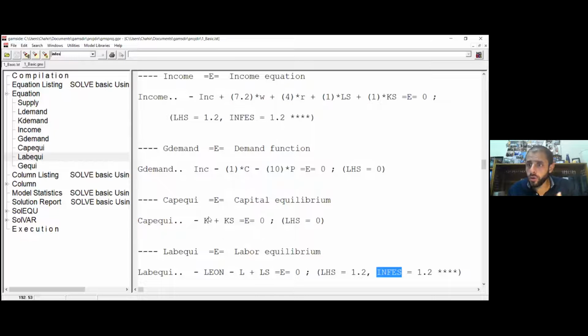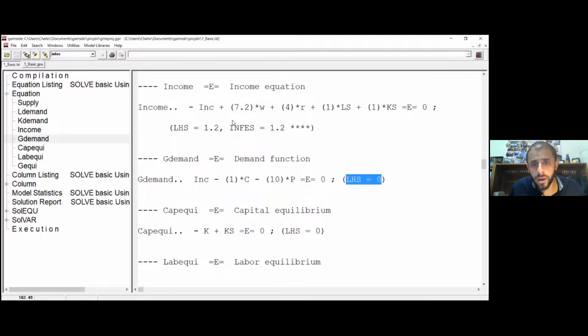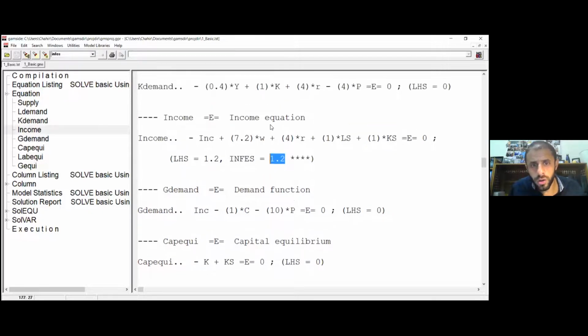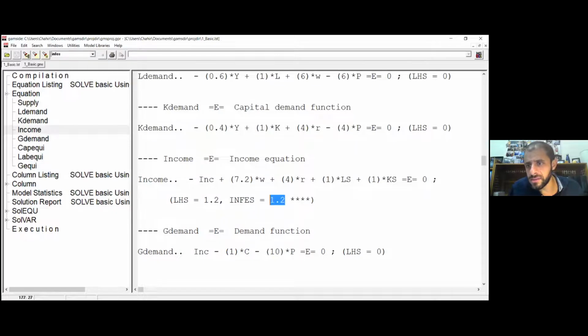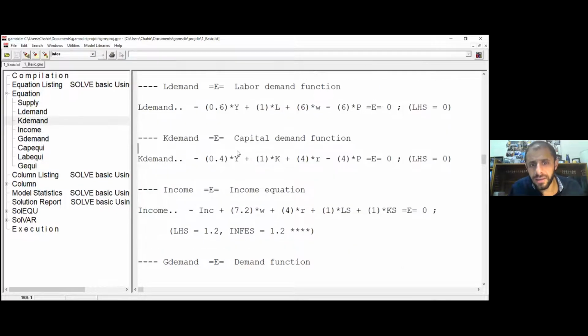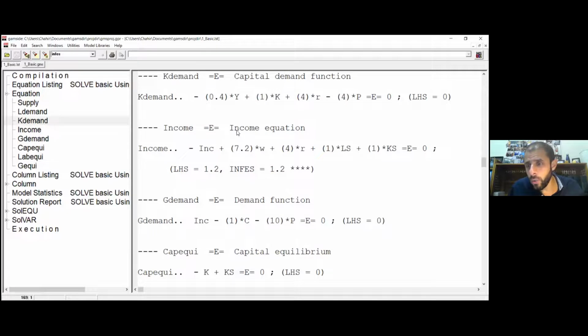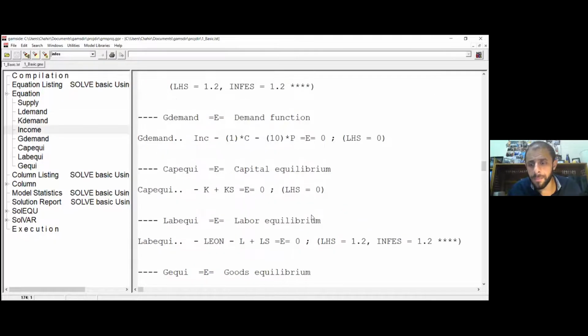Why? From your point of view, I have an infeasibility only in these two equations. While if I look at the other equations, for instance, the equilibrium of demand, the left-hand side is equal to 0, which means that the difference between the left-hand side and the right-hand side is equal to 0. For income, there is 1.2. But for capital demand, it is 0. For labor demand, it's 0, and so on. The only equations where I get a positive infeasibility are the income one and the labor supply one.